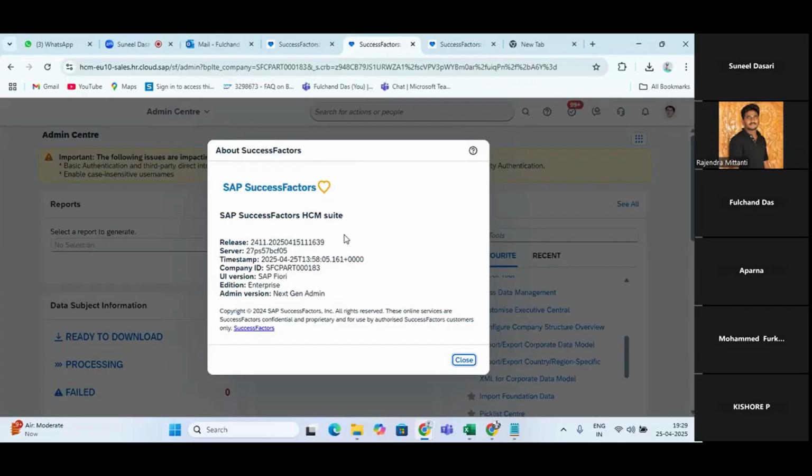So suppose they released the latest version in May 2024. After that, they will release again in November 2024, then May 2025, then November 2025. So every 6 months, they release the latest version of SuccessFactors. The latest version here you can see is 24/11, November 2024, and this is the last date of the release. After that date they will release another version. So 15th of April 2025 is the last date of the release.